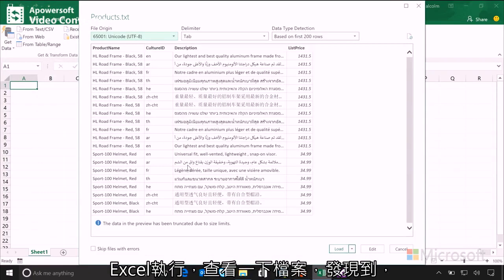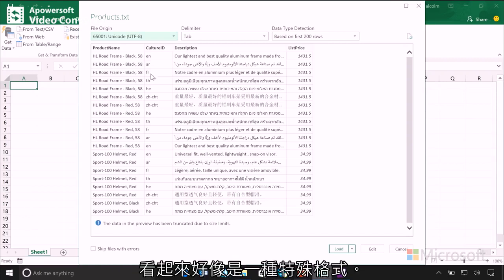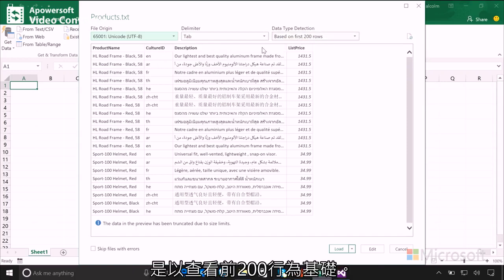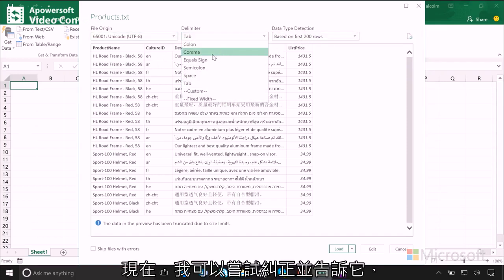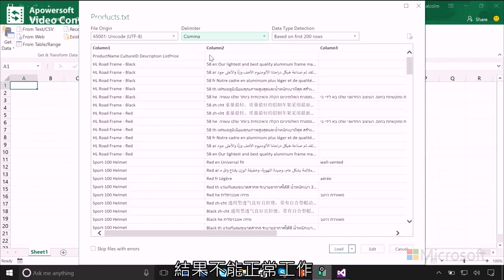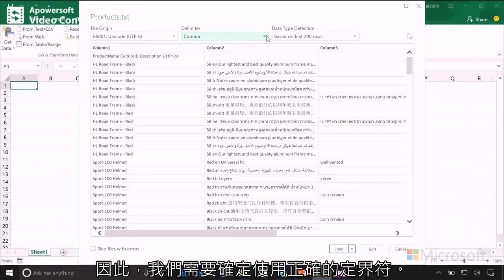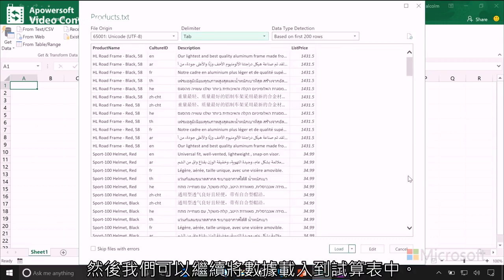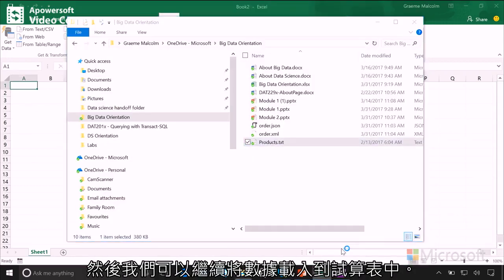And Excel goes and takes a look at that file and realizes, well, hey, this looks like it's in this particular format. We'll talk a little bit about encodings later on. But it's delimited by tab. So it recognizes the tab is the thing that delimits the different columns, and it's basing that on looking at the first 200 rows. Now I could try and correct that and tell it, well, actually it's delimited by comma, but it's going to take a look, and that's not really going to work properly. You can see the column 1 has all of the column headers in there. So we just make sure we use the right delimiter. We'll use tab, and then we can go ahead and load that data into our spreadsheet.